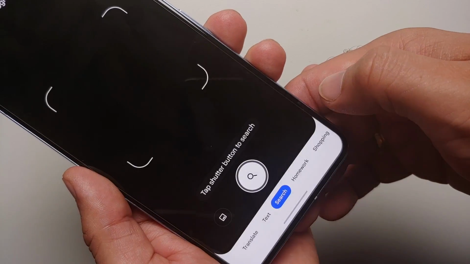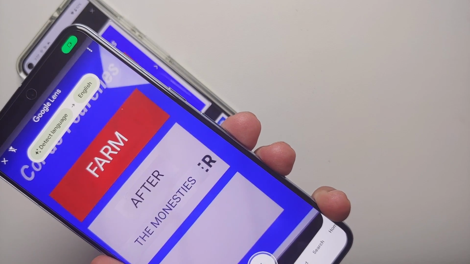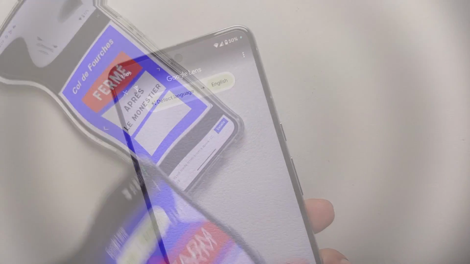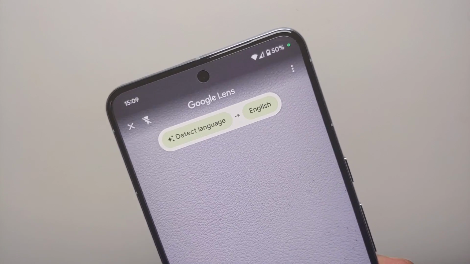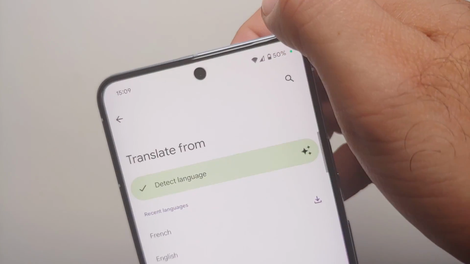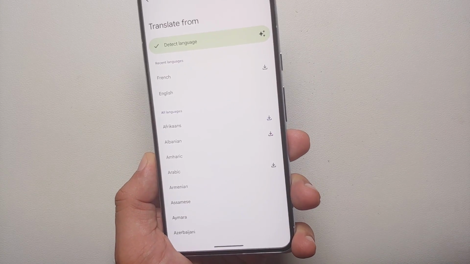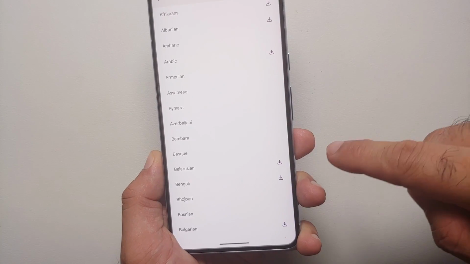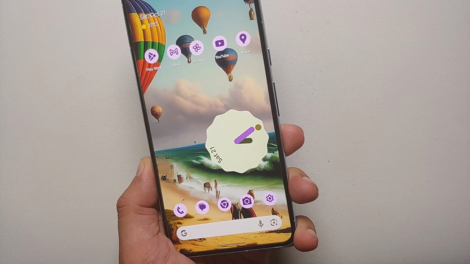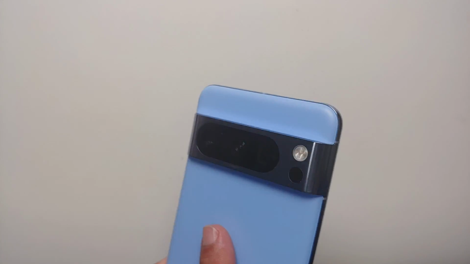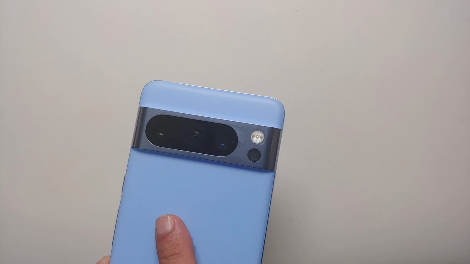And you don't necessarily have to use this awesome feature of Live Translate for menus. You can actually use it for road signs as well. And a pro tip while translating text or road signs: if it does not detect the language, tap on Detect language. You're going to get a list of all the languages which you can translate from, and then choose your language. If it is not already downloaded, tap on the arrow beside it and download that language, and then you can use Live Translate to translate text, menus, road signs like a boss on your Pixel 8 or the Pixel 8 Pro.